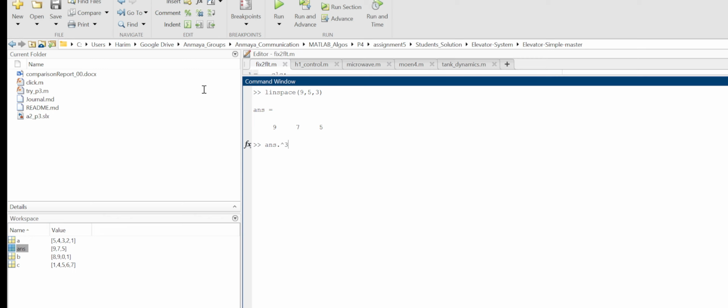In the slides I had mentioned a square, and here I'll take cube. So 9 cube 729, 7 cube 343, 5 cube 125. So in this way, we can use the exponential.